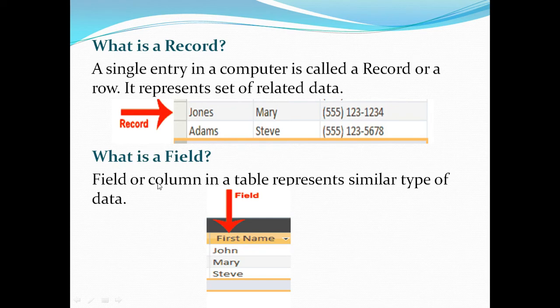Now what is a field? A field is also called a column, which represents a similar type of data. Like this is a field. The field name here is first name. It contains a similar type of data. In this column, only the first name will be there. So every single column will have a similar kind of data. Suppose the field name is roll number, so it will contain only roll numbers. If the field name is phone number, it will contain only phone numbers. That means a similar type of data.